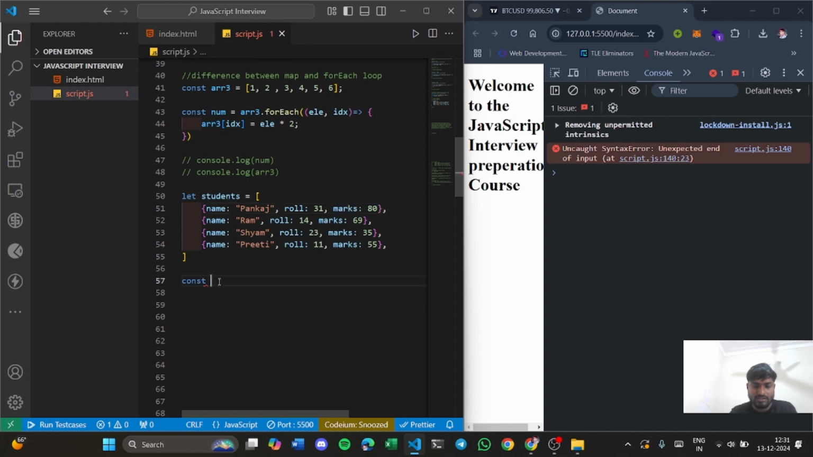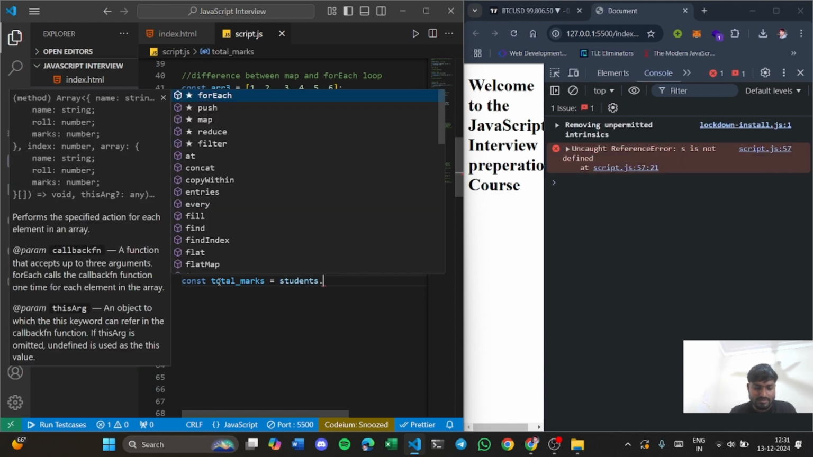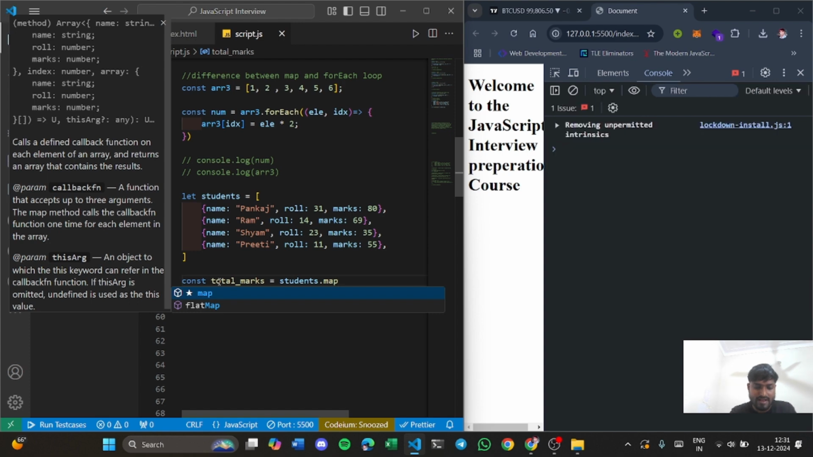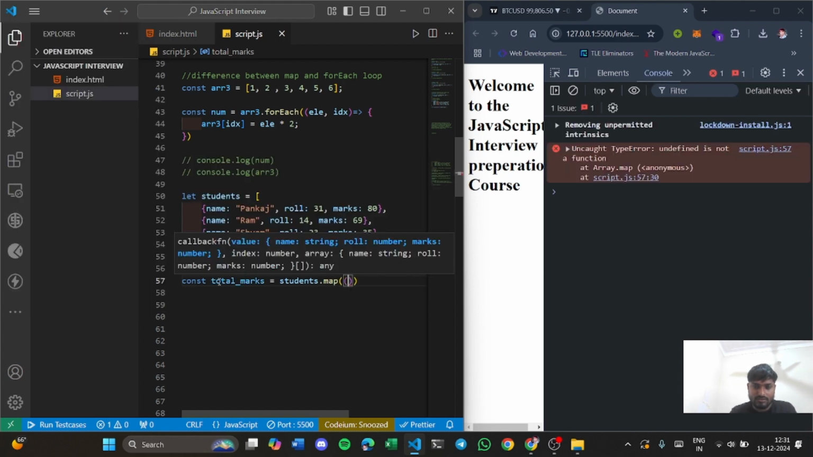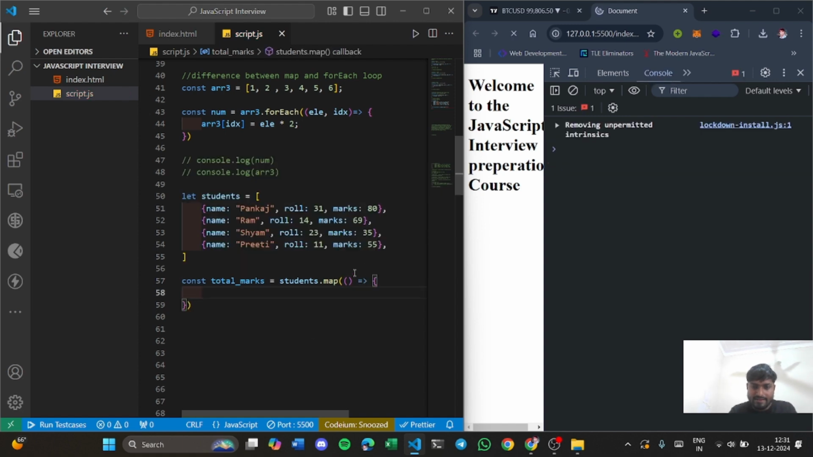So let's say you want to find the total marks. Total marks is equal to, first of all, you want to apply this method on the students array. students dot, let's say you are first applying the map method, and again what you have to provide is the callback method, and inside this method you get access to each element of the array. So let's call each object a student object. You can name it as you want.